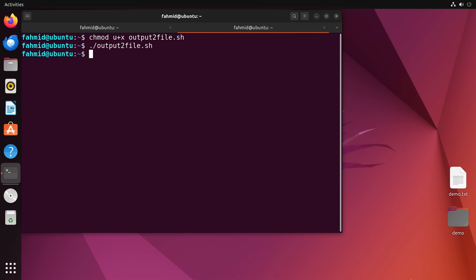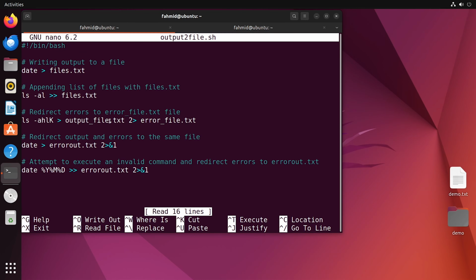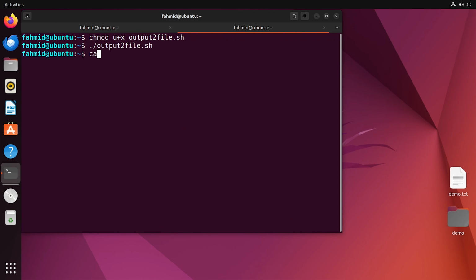Now after executing the script, it will not display any output in the terminal. This is because in the script I have used the redirection operator to text files, meaning this will write the output of some specific commands to that file. So I have to use some commands to display those files. For example, now I will display the files.txt file to see the redirected output. I will use the cat command to display the file.